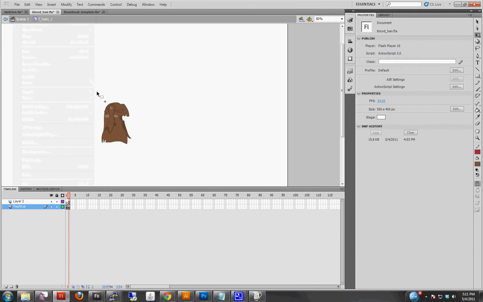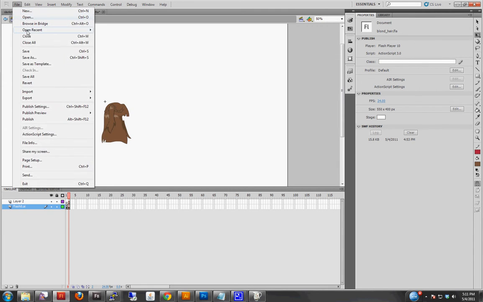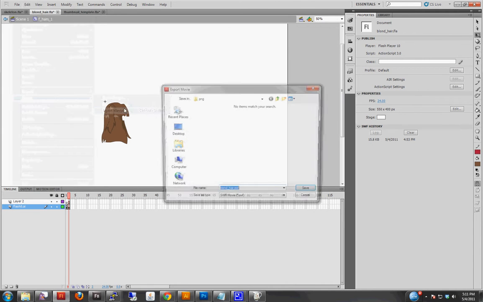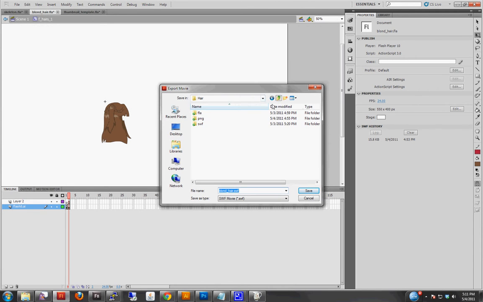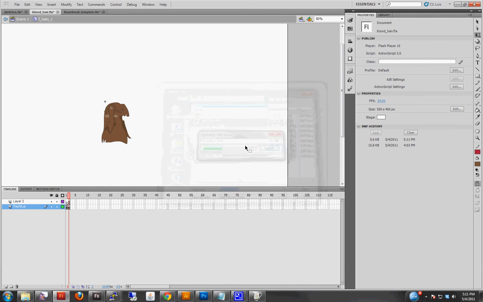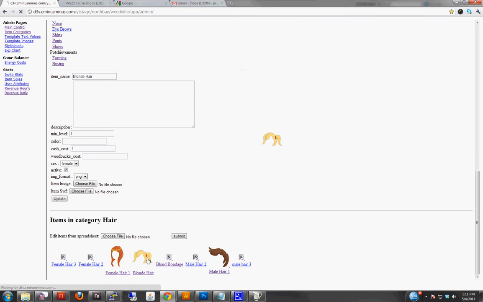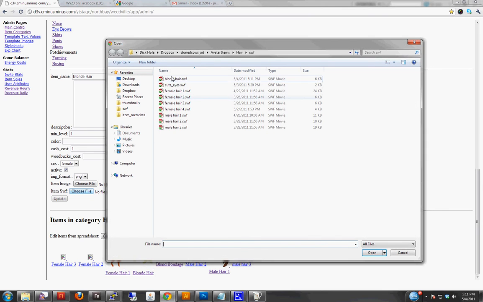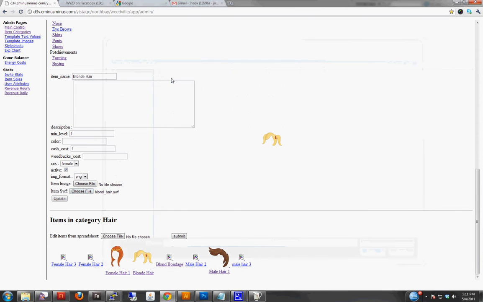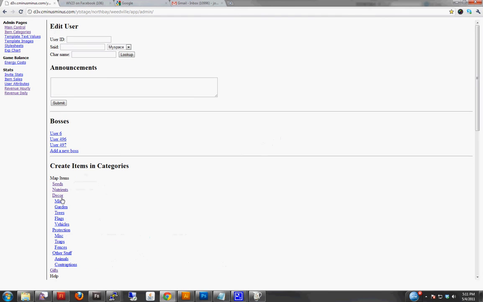We don't even need to create a thumbnail because the thumbnail has already been created for this item. All we need to do is export it again to update the back version. We're in hair, let's go to SWF, let's overwrite the blonde hair SWF file. Let's go into the interface, select the blonde hairstyle that we previously uploaded, and for item SWF, just click that. Select the SWF file and then click Update.